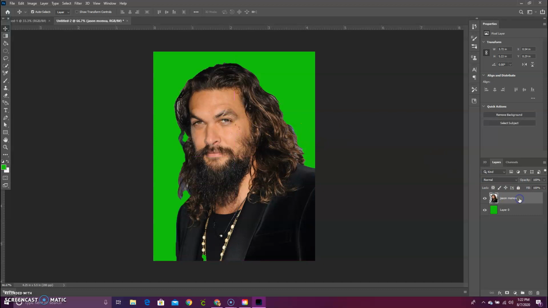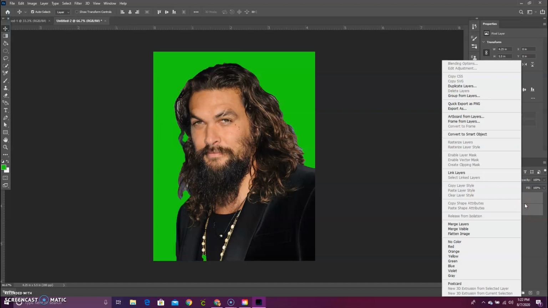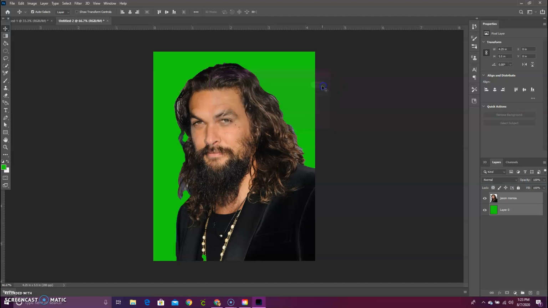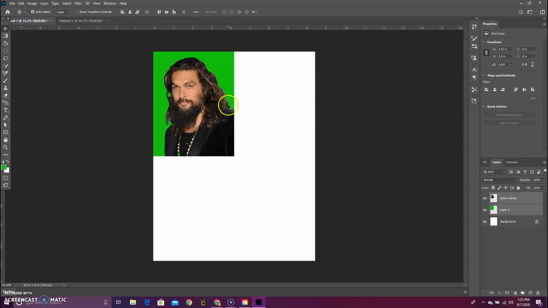So now again, let's go back and highlight both layers. Let's left click, hold down Shift, left click background. Make sure both are highlighted. Right click and click duplicate layers. Choose the destination. We want it to go onto our first document, our Untitled 1. Click OK. Now when we go back, we shouldn't have any junk in the corners here.